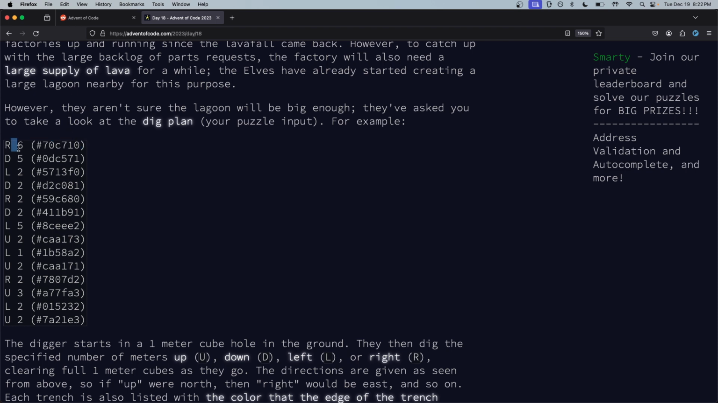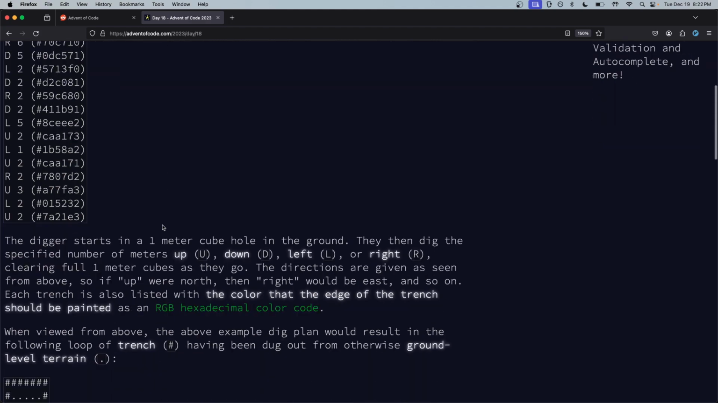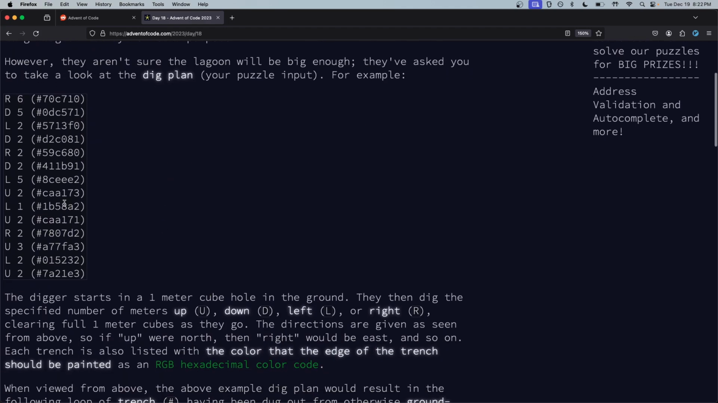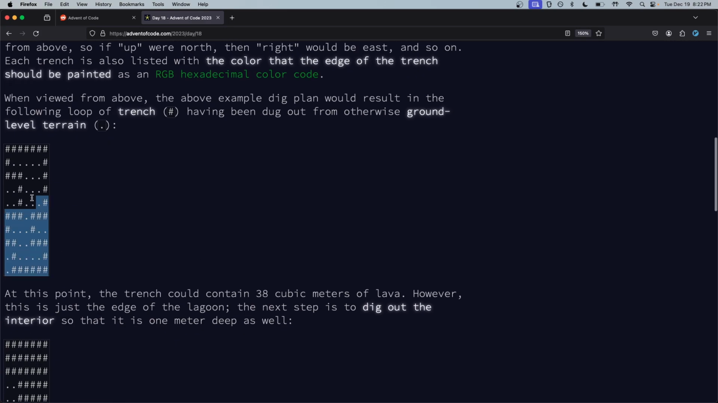So essentially, these first two instructions are plans for the elves digging. They start in a 1 by 1 meter hole. And then each instruction takes a direction and then the number of steps to dig. So here we would dig right 6 steps, then down 5 steps, then left 2 steps, down 2 steps, etc. And we're eventually going to get back to the starting position with this final operation. So with this example, we get a lagoon that looks like this.